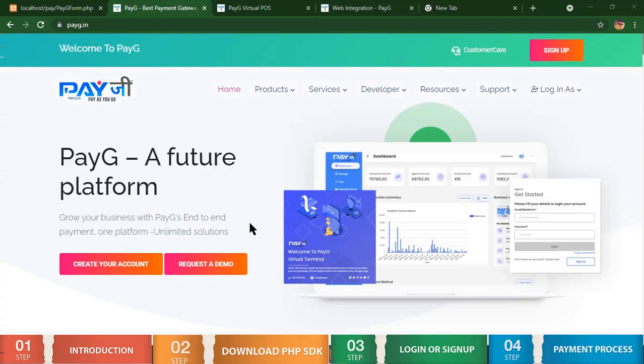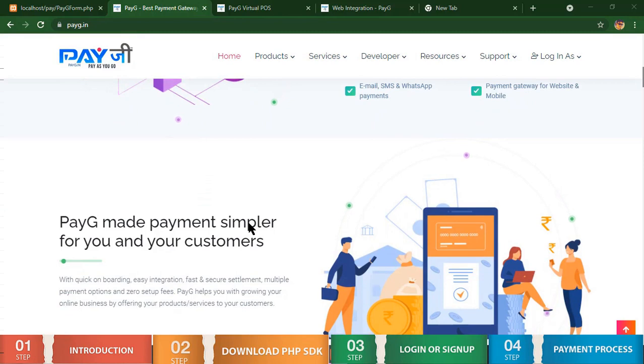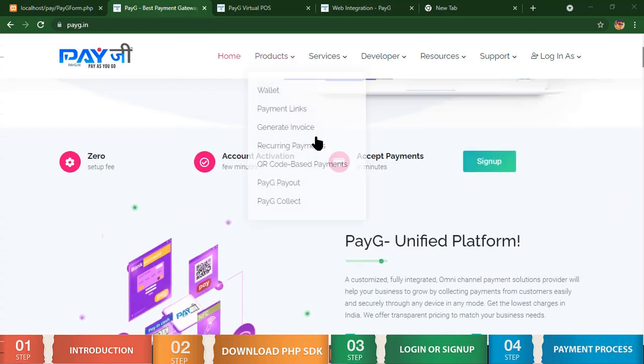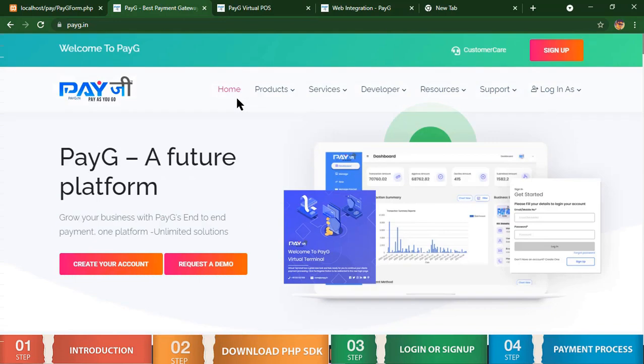So today I will tell you how to integrate PayG Payment Gateway in your website. In PayG Payment Gateway there are a lot of features you can check out. You can accept and request payment in multiple ways. You can check our products from the products tab.